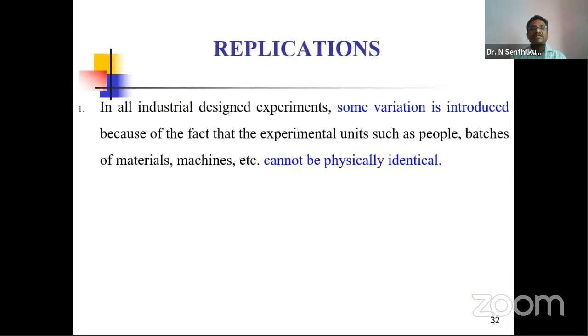Then replications. So what is meant by replications? The other word for replication is repetition. So whenever we are submitting some manuscripts using this design of experiments, the reviewer will ask a question: how many replications have you done? So how many times have you repeated that experiment?